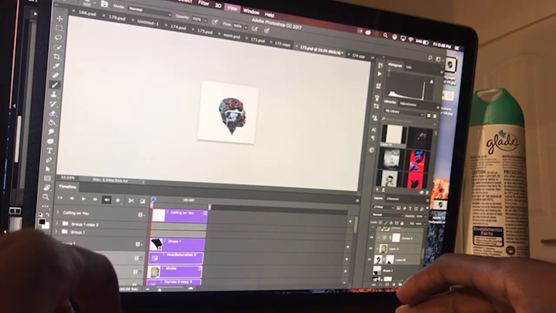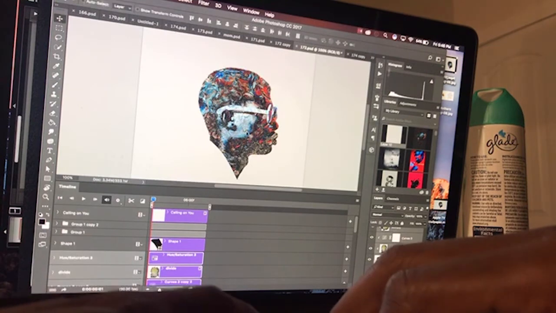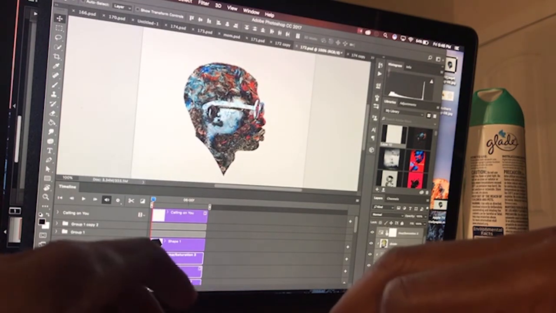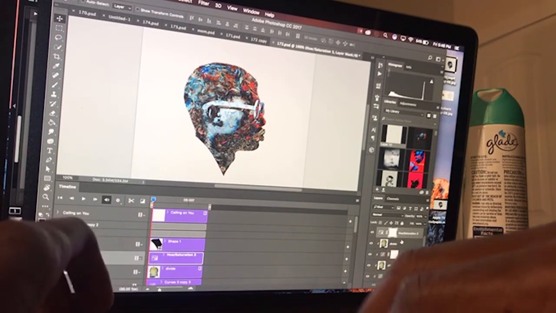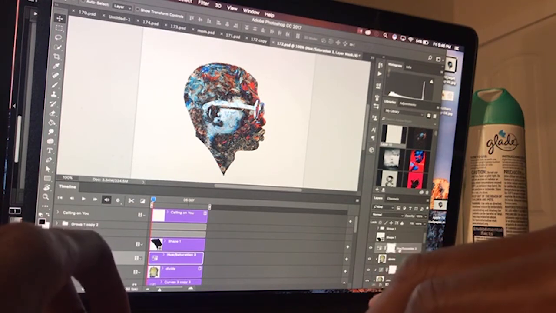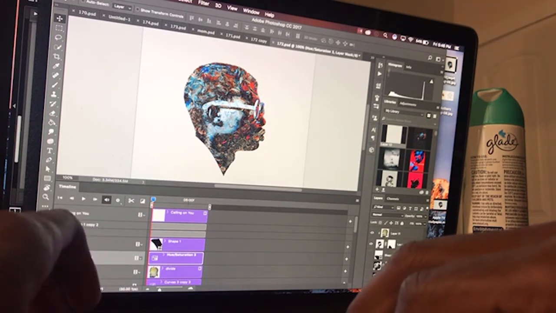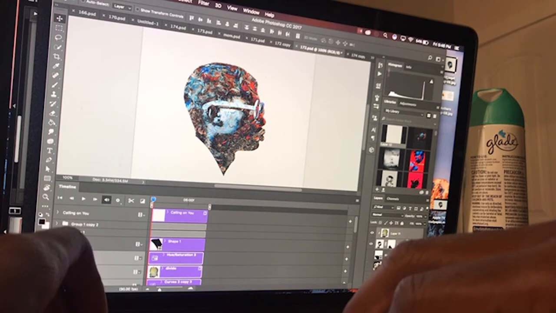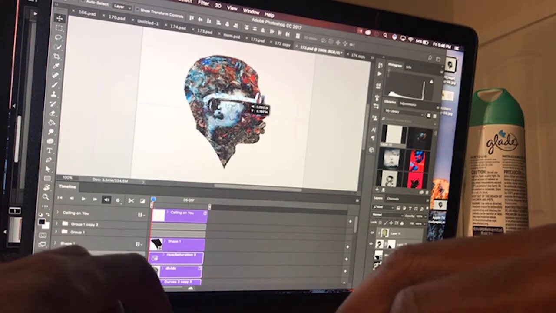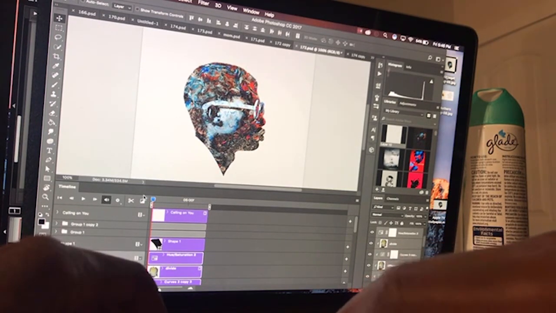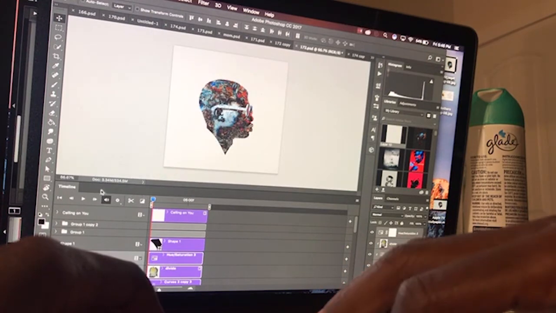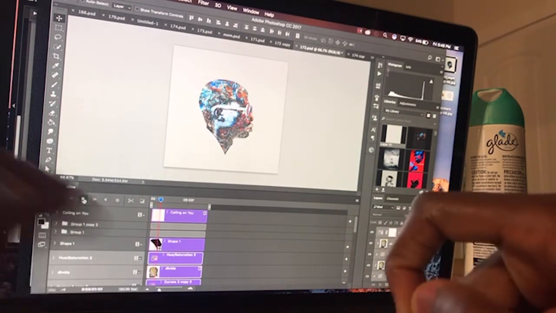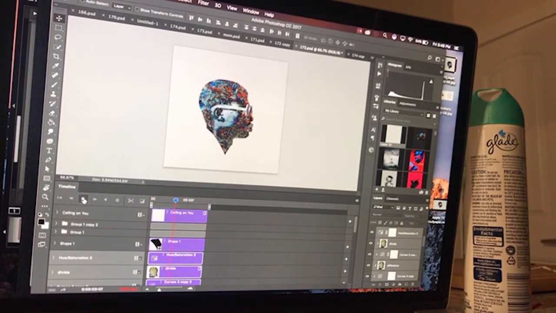And now if I zoom in, I can see that. So in order to select all the stuff, click the topmost part that is selected that you want to move, and then hold down shift and click the bottommost. And so now it selects everything and groups everything together. Okay, so now it's on Instagram size. That's what it looks like.